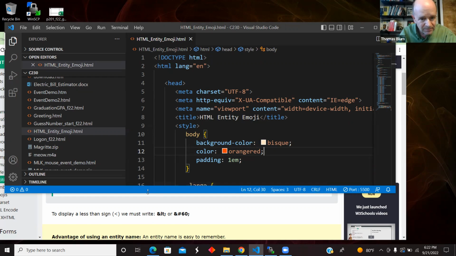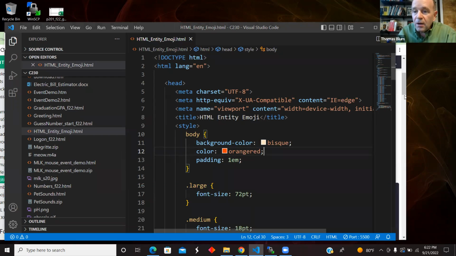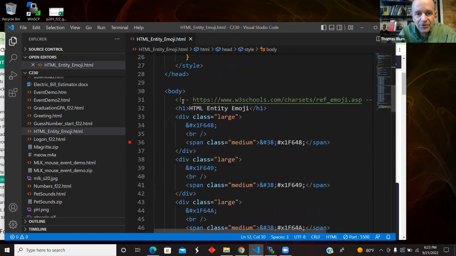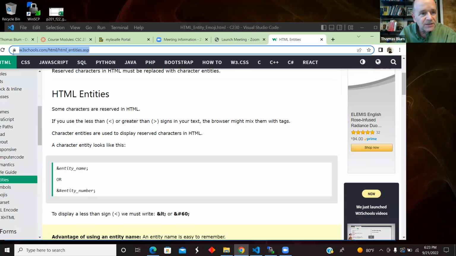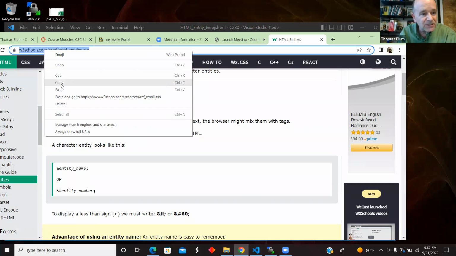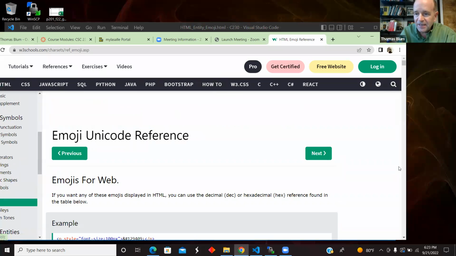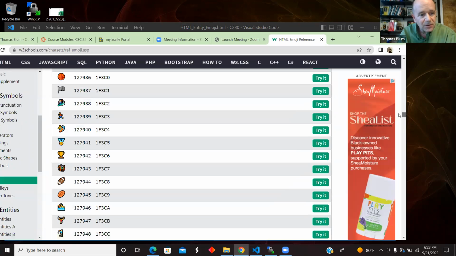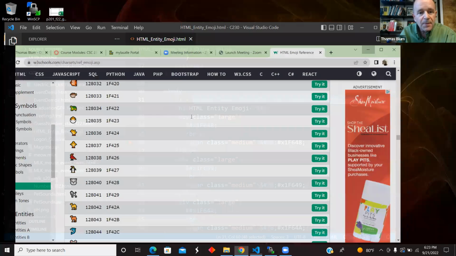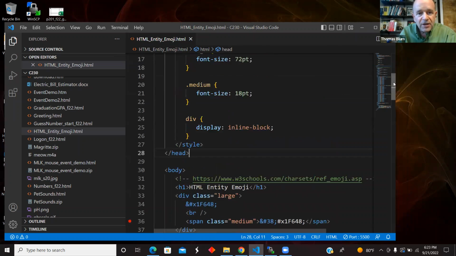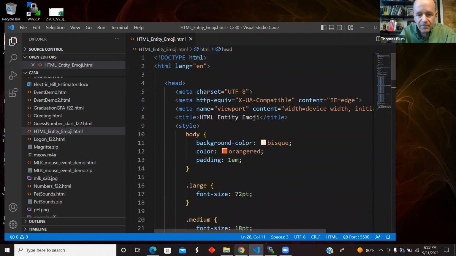There we go. I have a reference here as a comment, and this gives a big long list. This is more of a definition of the entity. And then here's a big set of emojis, all sorts of emojis. Okay, so now here's my crazy little page here.